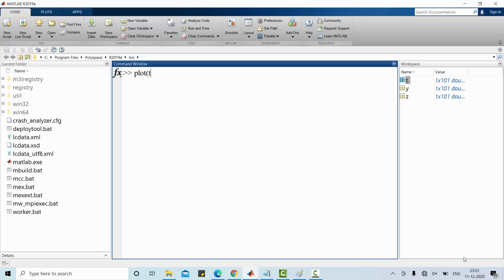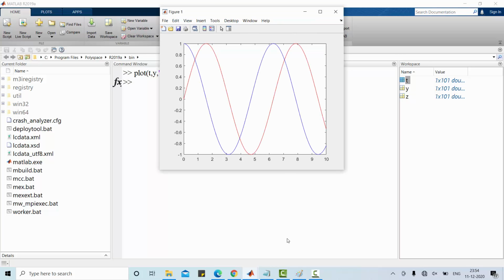Plot t comma y. Now I want to draw it in a red color. Then another plot t comma z. I want to draw this one in blue color. Now have a look at this. First one red color, and the second one with the blue color.